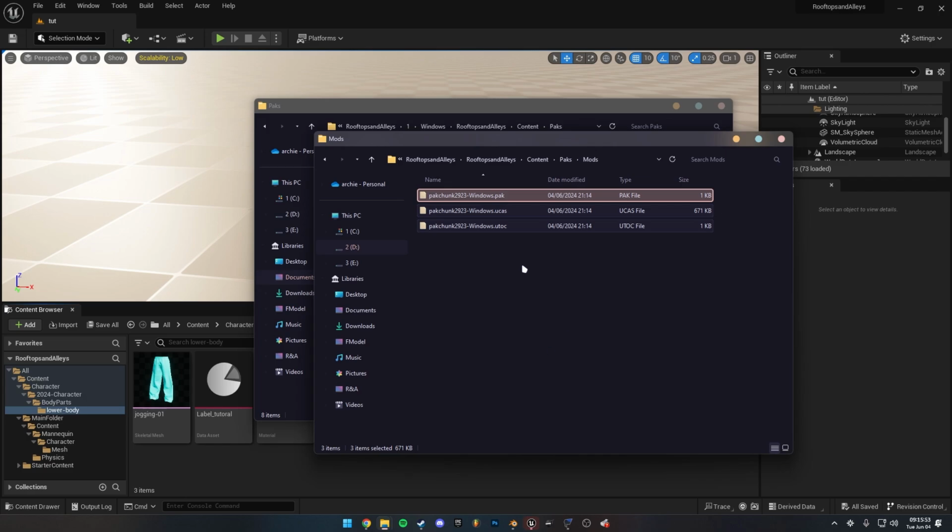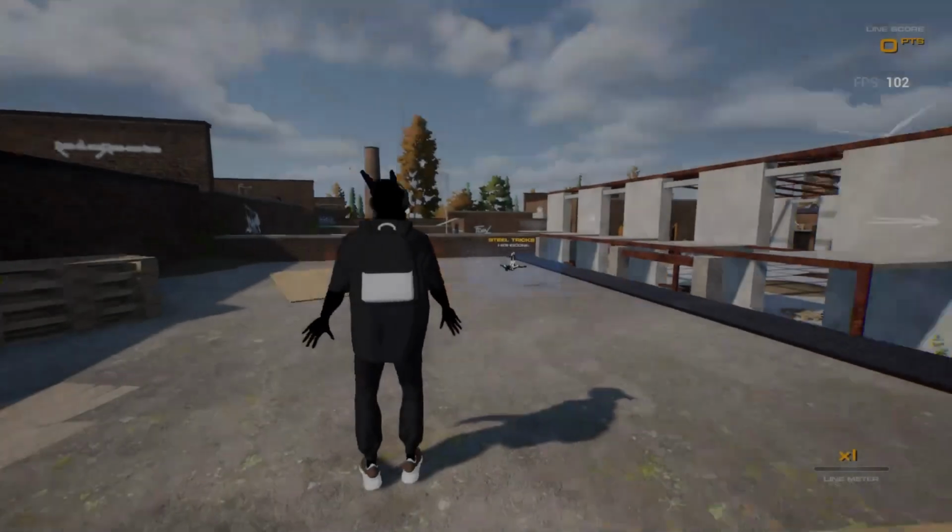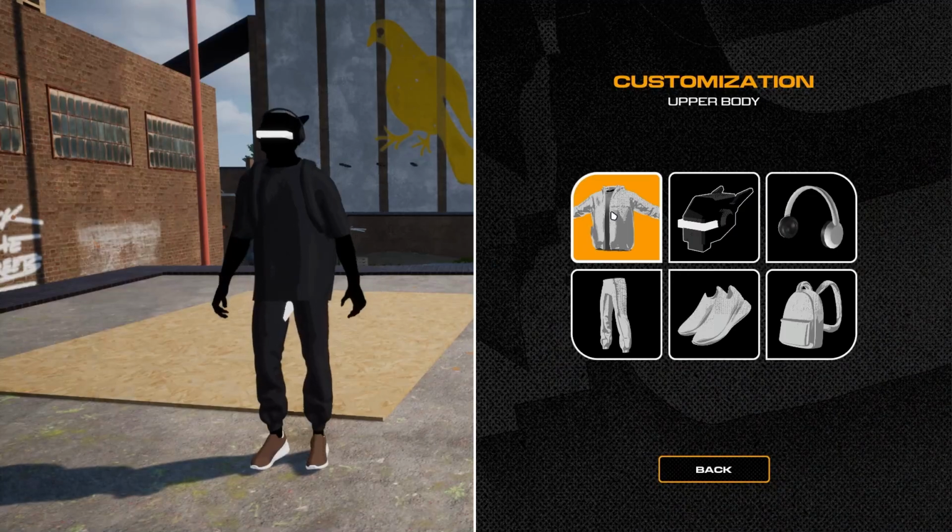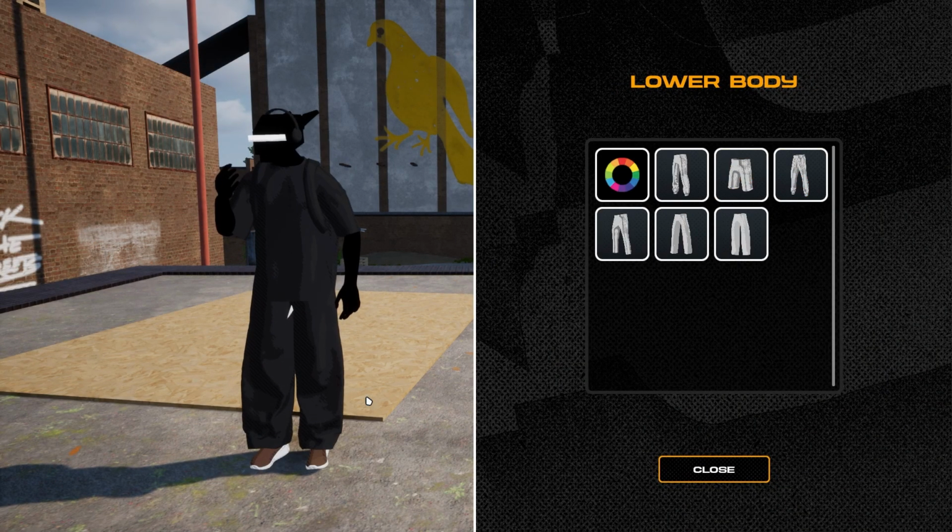But very important, what you do is you want to rename all of these to whatever you want, but make sure it has underscore capital P at the end. So I want to call these tutorial underscore capital P. So these are all named the same, and then you can just open up the game. Let's go customize plants, and here they are right here.